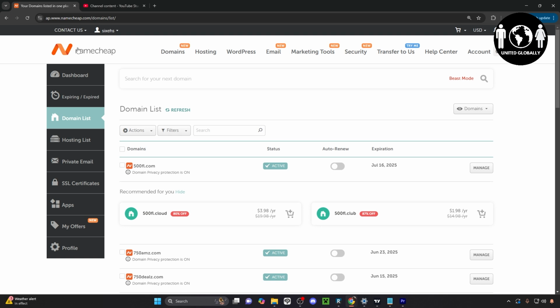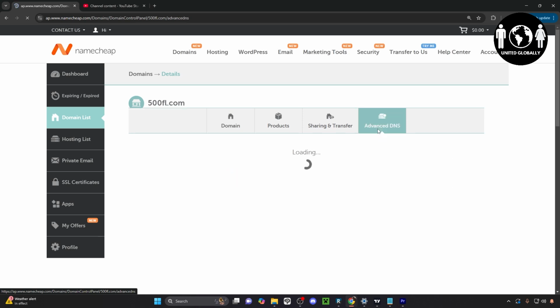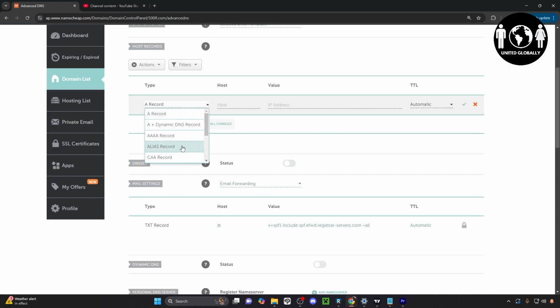Now, first and foremost, go over to your domain list and click on it, then look for the domain that you want to change that record for. Head over to Manage on that domain and then go over to the Advanced DNS settings. You can see on my cursor here, go ahead and click that. Once you do, it's going to take quite a bit to load actually, so just wait for it to load, and when it does, head over to Add New Record and then look for the NS record right here under Host Records.